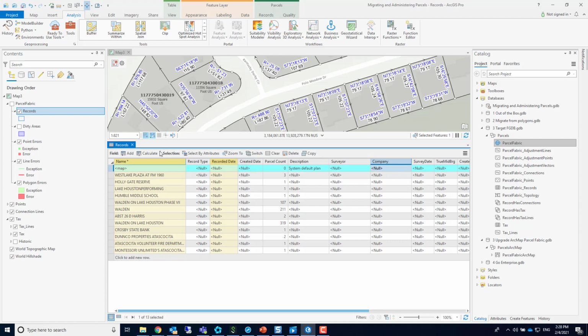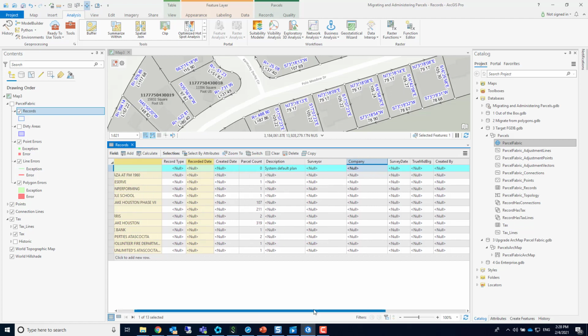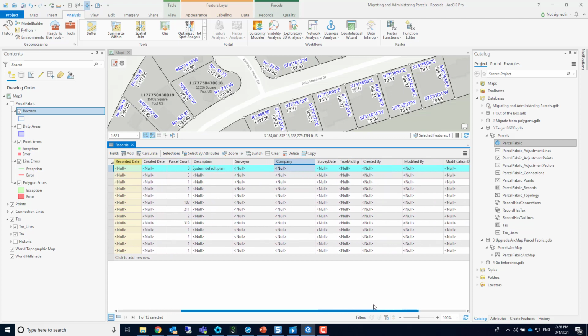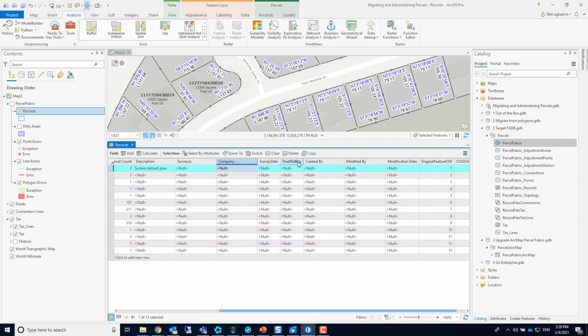I can also see here many fields that are no longer needed. So I would also recommend going to this field view, and if you don't use the surveyor, company, survey date, true mid bearing, get rid of that. Just delete those fields.